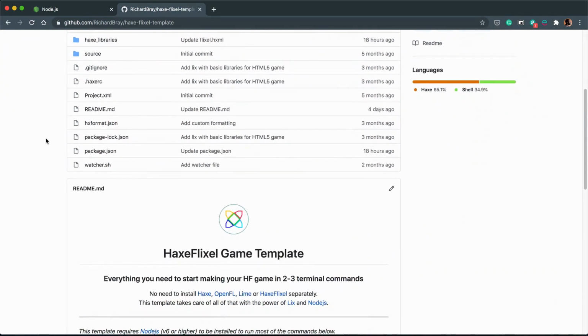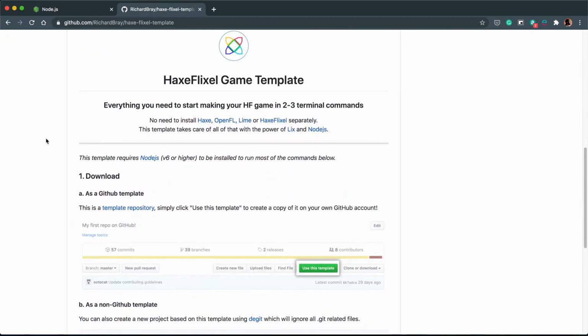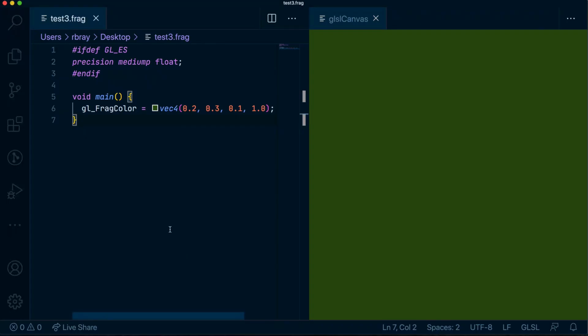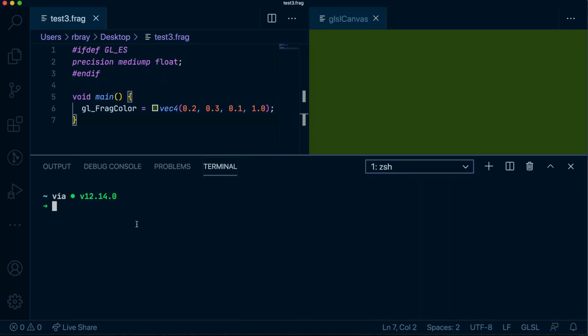The installation is quite simple, but it does require Node.js. So if you haven't got it on your machine already, go to the Node.js website, download the latest LTS version and install it. To make sure you do have it installed, if you're not sure, open up your terminal and write the command node -v. If you can see a version in the terminal, it means you have it installed already.